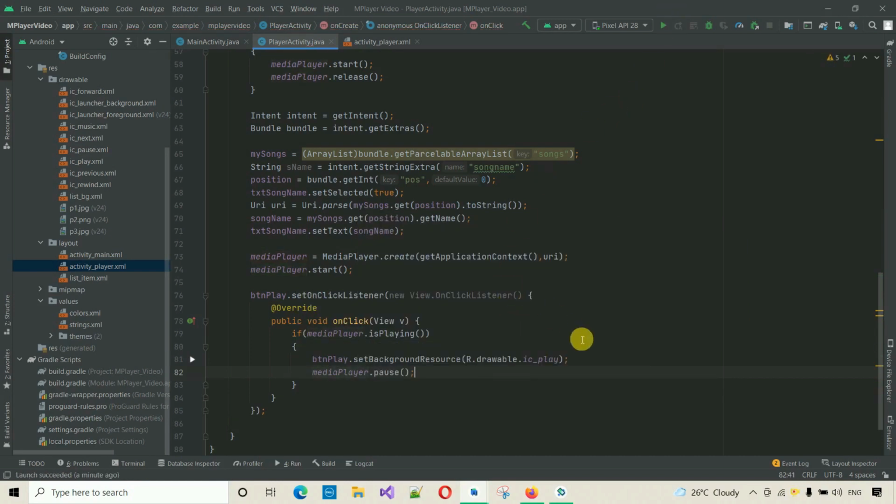What it means is that if there is a pause icon and we click on that, the media player is already playing the song. So if I click on pause, the logo first changes to play and then the media player is paused. So the song will be stopped.